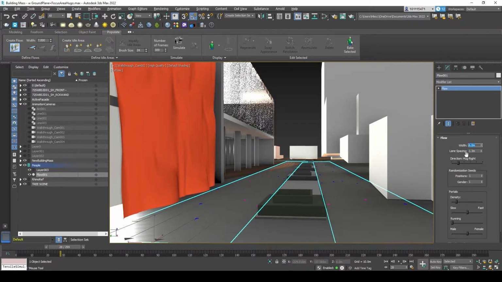You're also able to change the lane spacing between people within the simulation here, and you're also able to adjust the direction. You're able to change the density. As you can see here, more dots appear as I make the density higher, and then fewer when the density is lower. You're also able to edit the speed at which the people move within the flow. Here we'll just leave it at the middle for now. You can change it to running if you wish, and you can also change the percentage of male to female people in the flow. We'll just leave it at the middle for now.